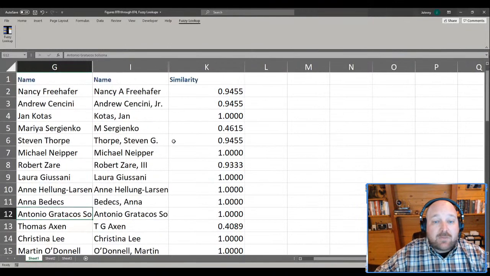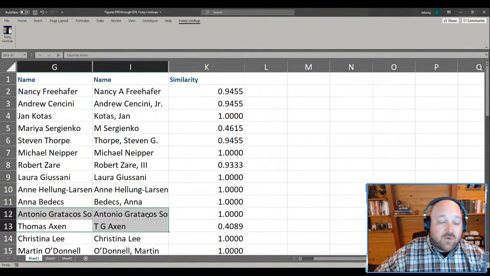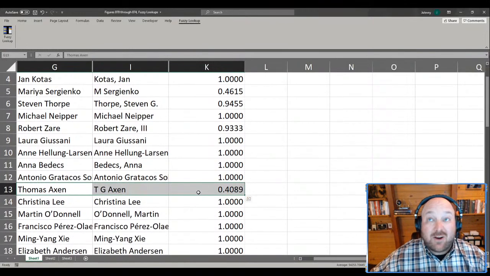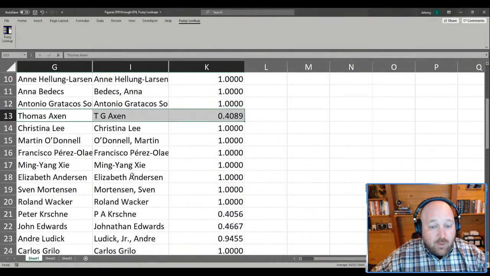And then what we would typically do is probably focus on our stuff below 50%. So over here, Thomas Axon, TG Axon, that's 40% similar, but that's a heck of a lot closer than trying to figure it out on your own. Alrighty. So that is Fuzzy Lookup. It is a free tool that has been added by Microsoft, something that I use quite often that I would recommend that you check out.